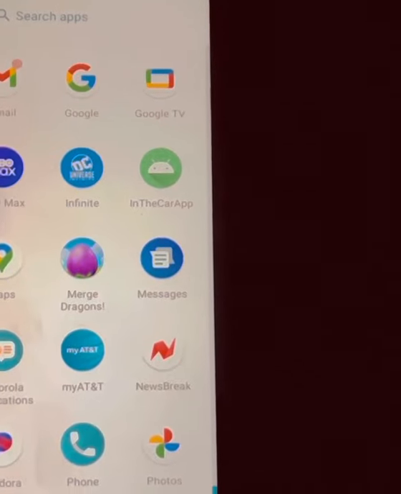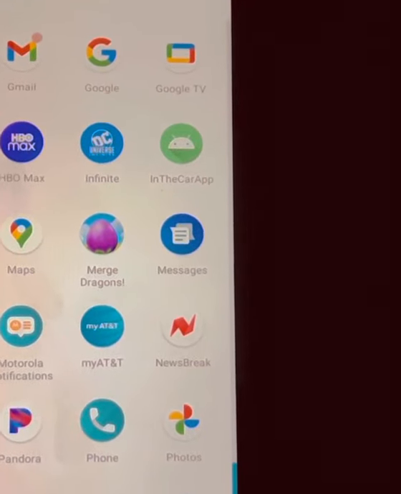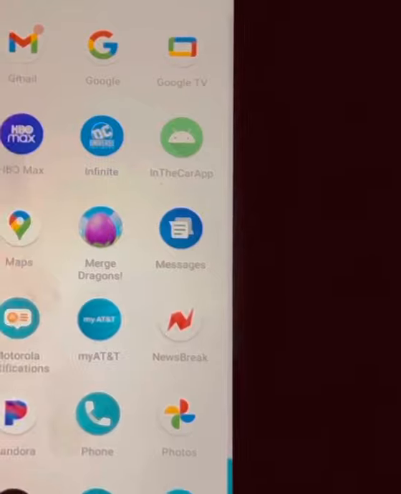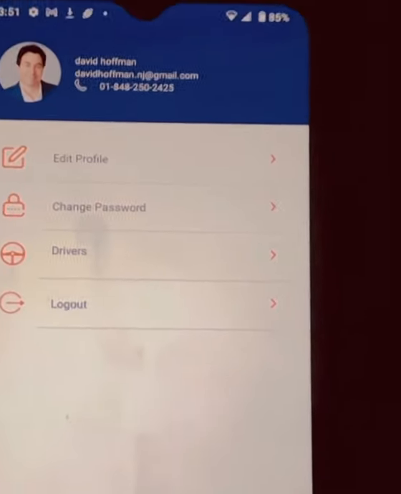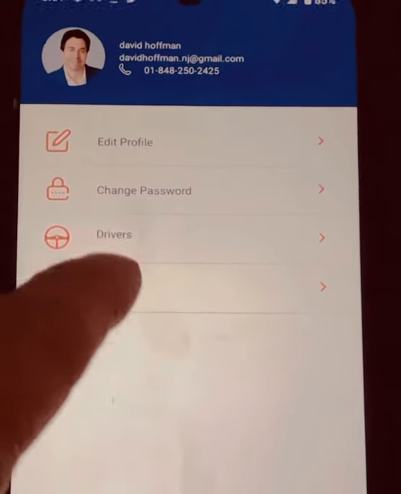That app would be formatted based on the dealer. So if it was selling for Ford, for example, we would switch it to a Ford icon that would say InTheCar for Ford. We click on the app and we get the home screen.